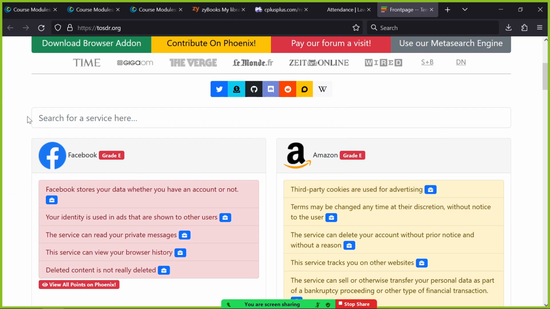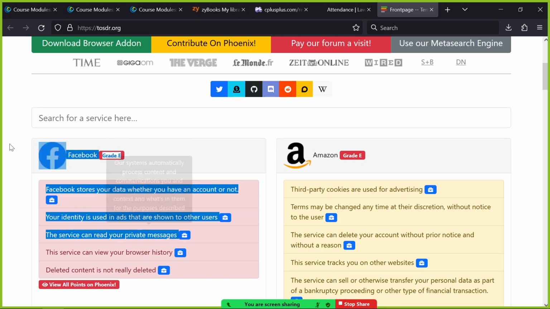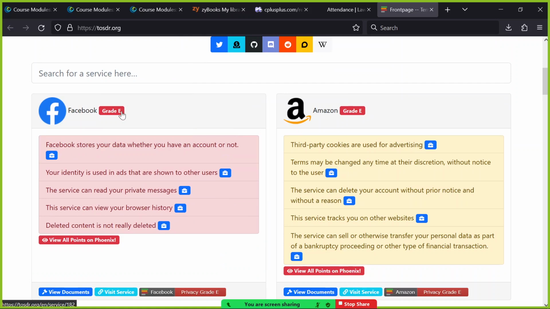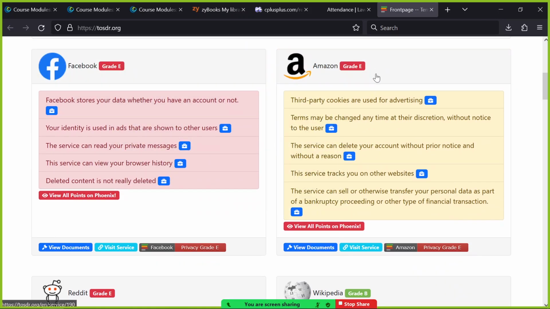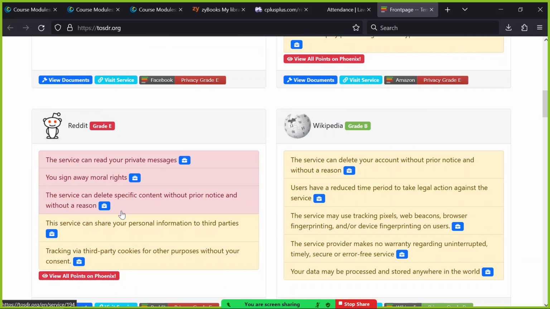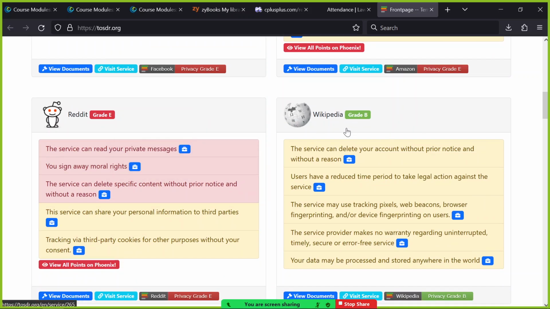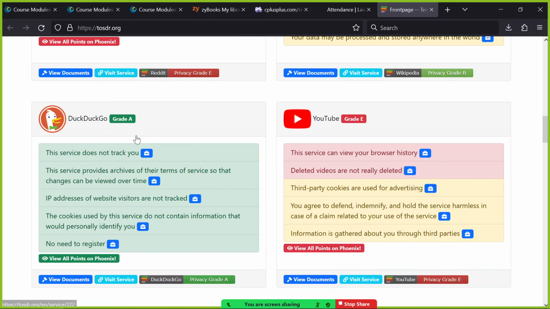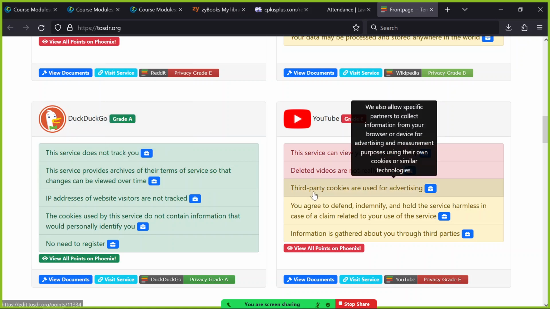So if you just scroll down, you'll see all of these different services, and you can click on them for more information. But you can see that Facebook has grade E, which is probably the lowest grade ever. Amazon is grade E. Reddit is grade E. Wikipedia, grade B, because they want donations. They're not trying to put ads anywhere, right? So all those things. DuckDuckGo is a free internet search engine. It's a competitor to Google, and they really care about your privacy. They don't share your searches with anyone, right?